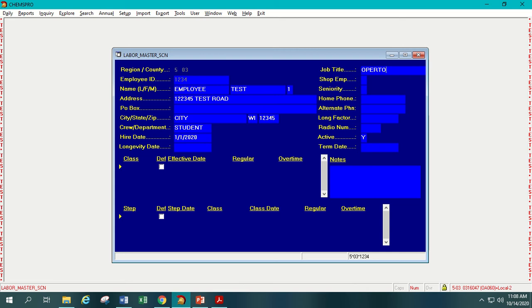Shop employee, this is where you would indicate yes or no. If you put yes, that means the employee is subject to shop overhead rates, which can appear on invoices in the event that your county is one that issues those. So make sure that if they are in fact a shop employee subject to those additional percentages, you put yes, but this one is a no.